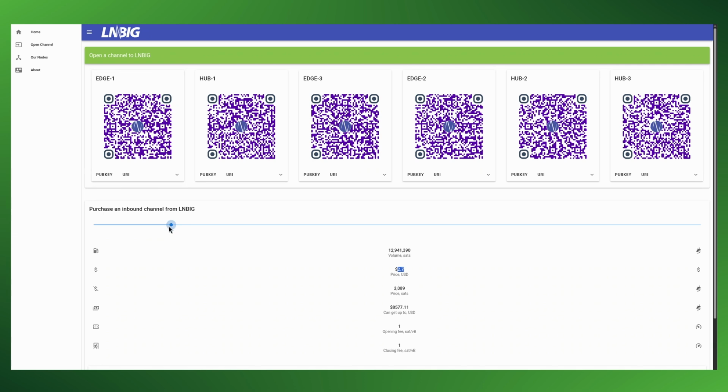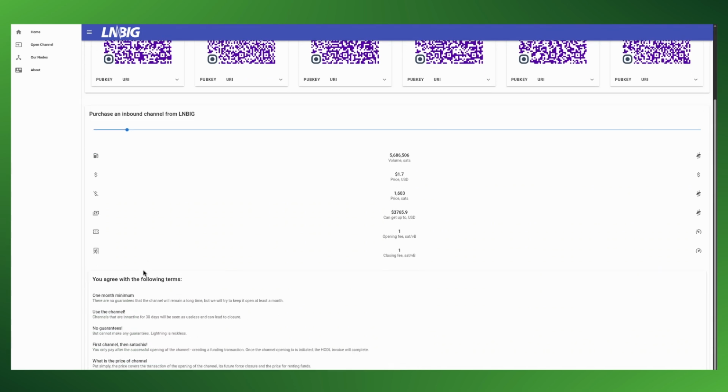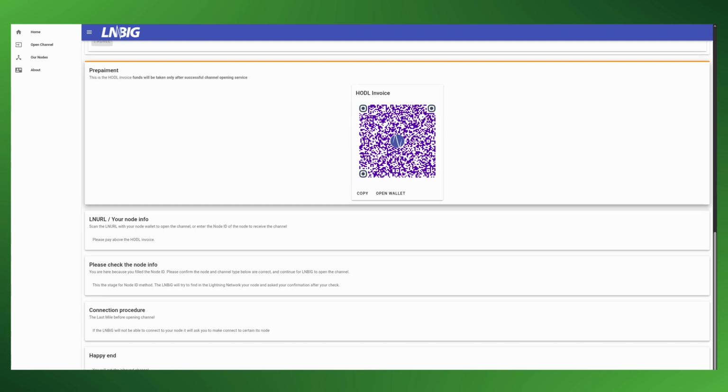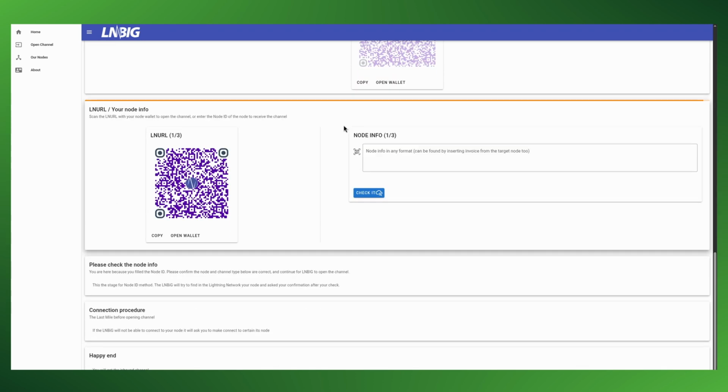Okay, so let's go through it. Let's say, just for testing purposes, we want 5,000 Satoshis inbound. That's about 3,700 US dollars. Then you click here on I agree. And here you can see you need to pay a HODL invoice, which I will do now. Okay, the invoice has now been paid.